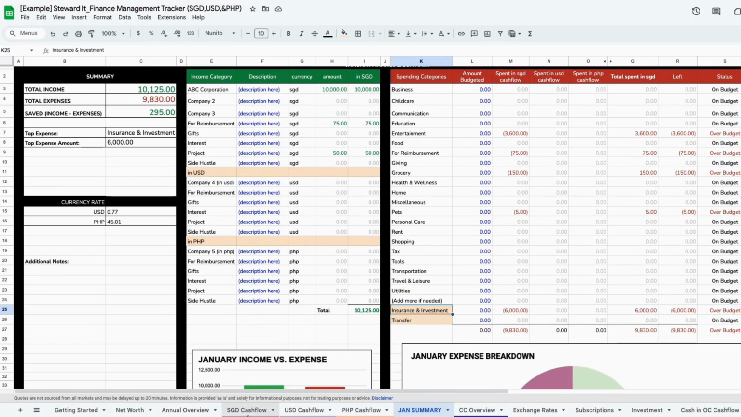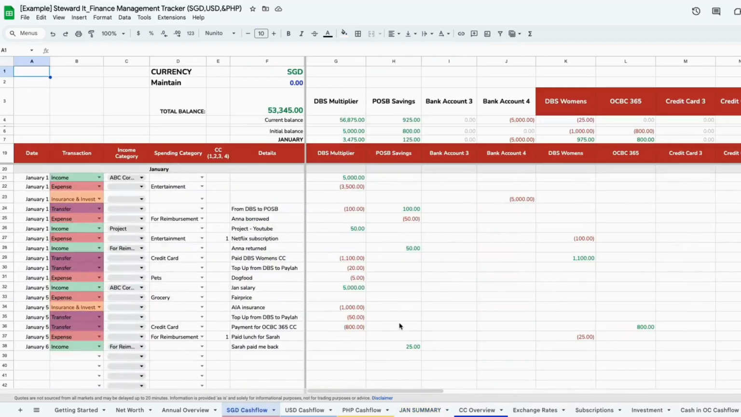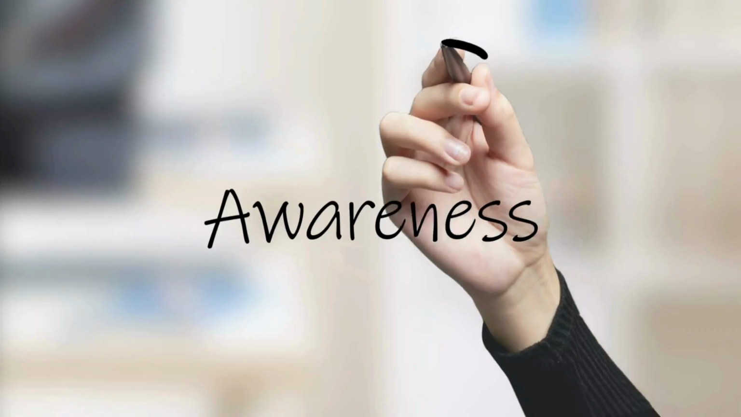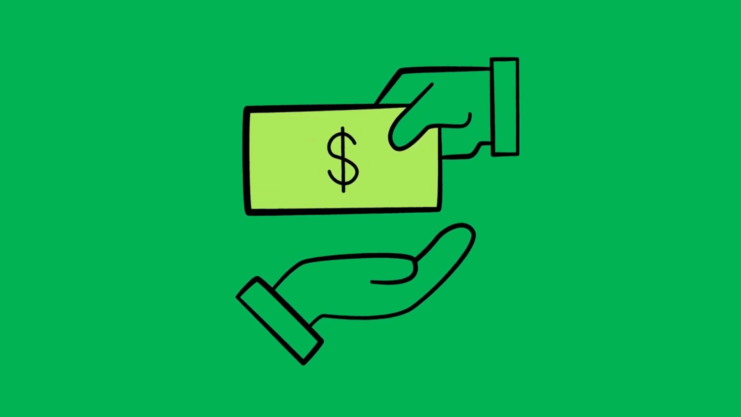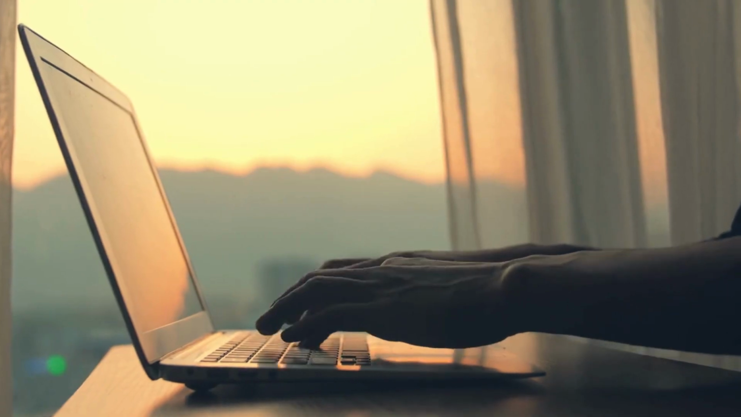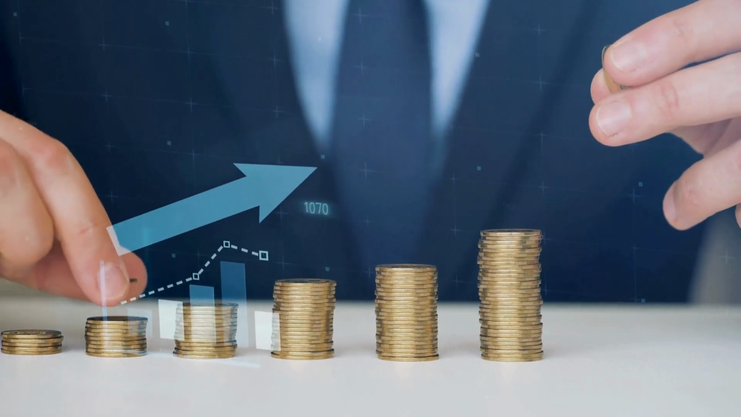But for now, start practicing. Log today's transactions. Go back and log yesterday's. Get comfortable with the different transaction types. The more you use it, the more natural it will become. And remember, you're not just tracking numbers, you're building awareness. You're becoming a better steward of your money. Every transaction you log is a step toward financial clarity.